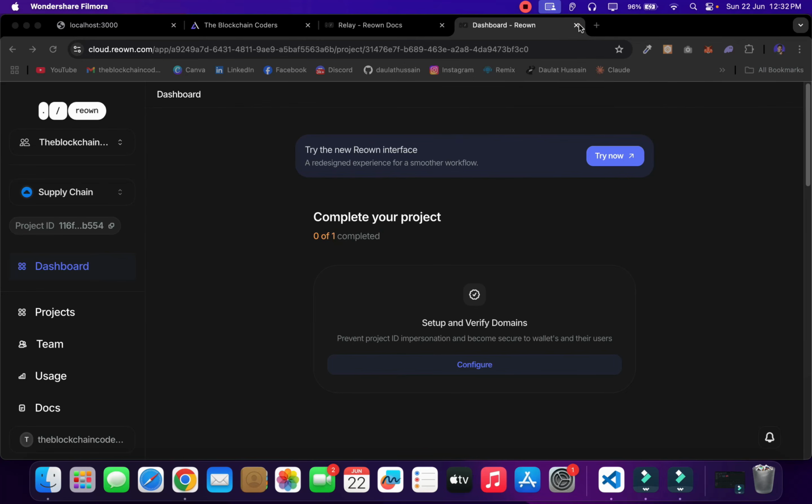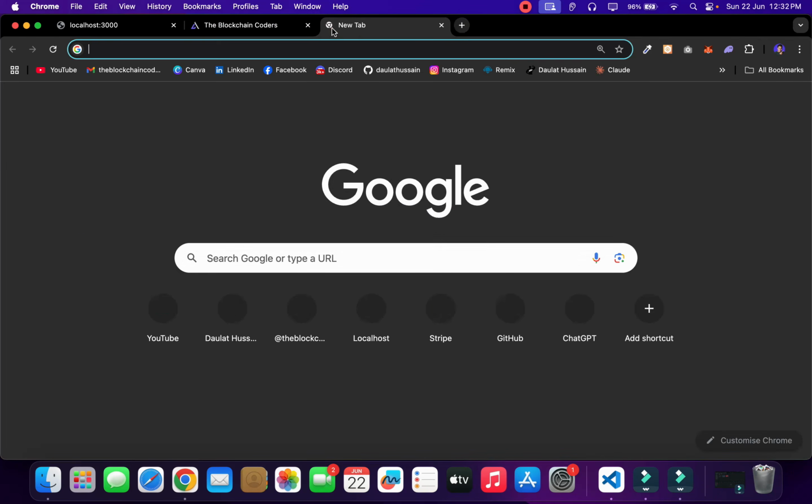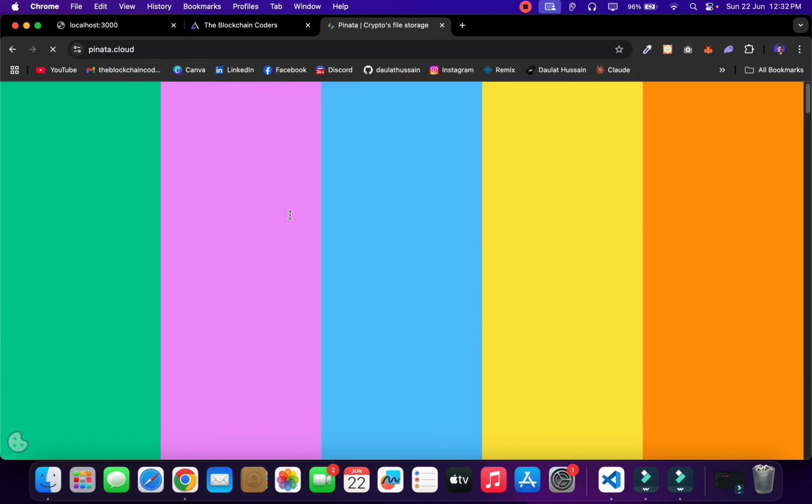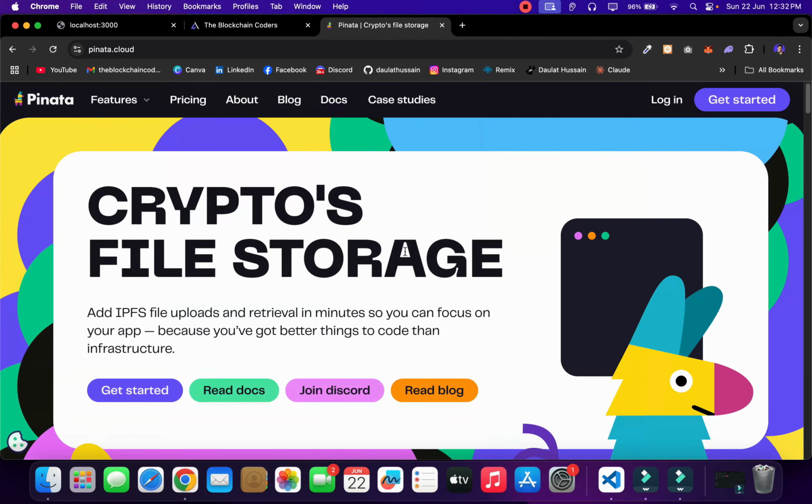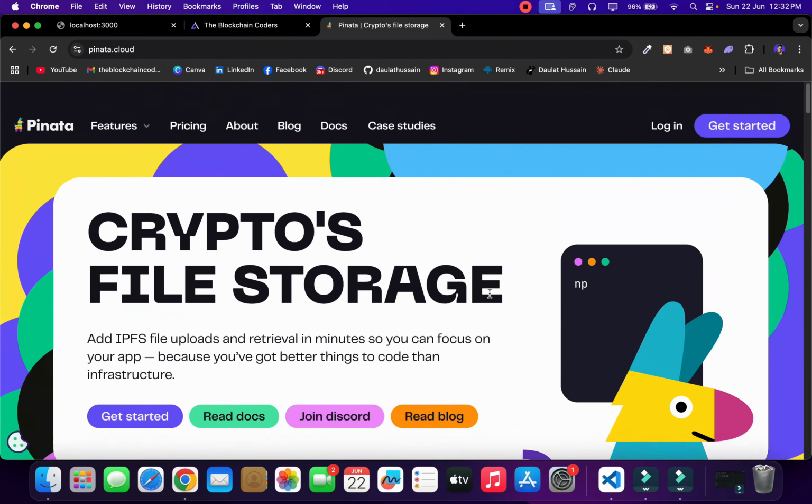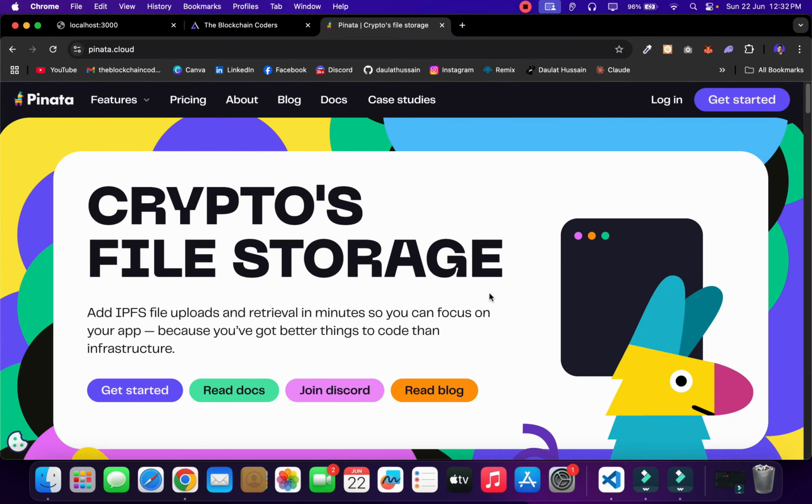So come back here. Let's close this one. Close this one. Open a new tab, type Pinata Cloud, and it's going to take you right up here. It's a really powerful platform which allows you to upload documents to a distributed network. So make sure to read about it. It's absolutely free to use. Make sure to create an account, verify your account, and it will take a couple of hours to get fully activated. I already have my account, so I'll simply log in straight away.